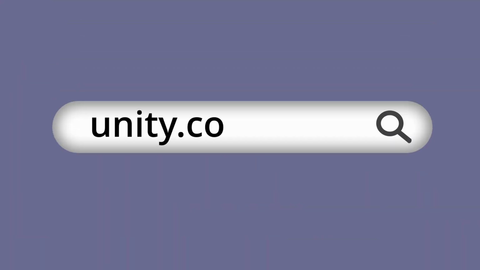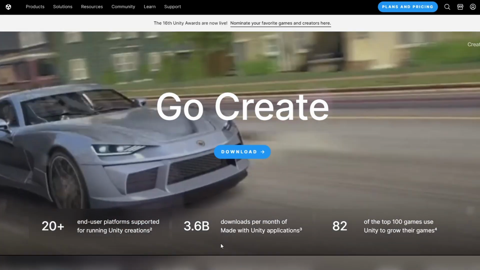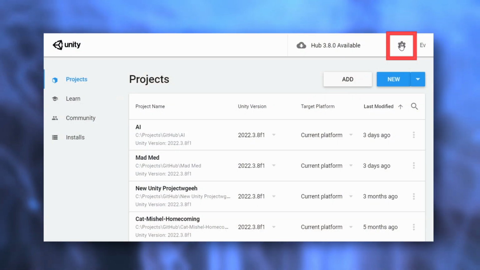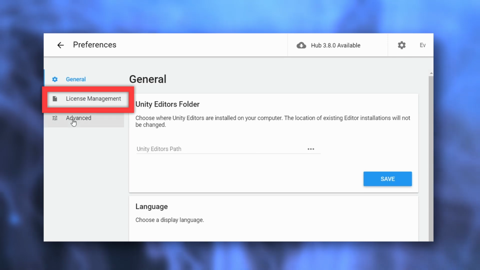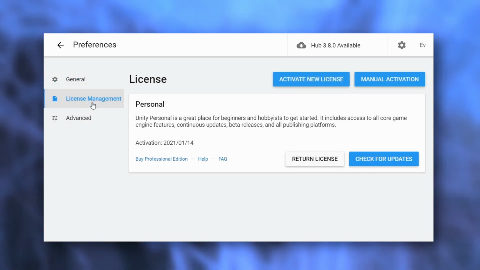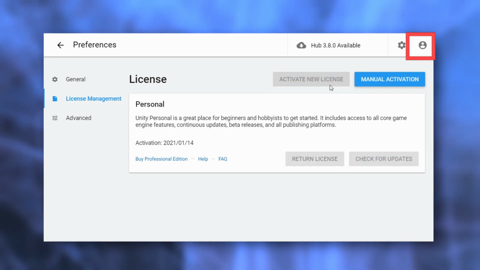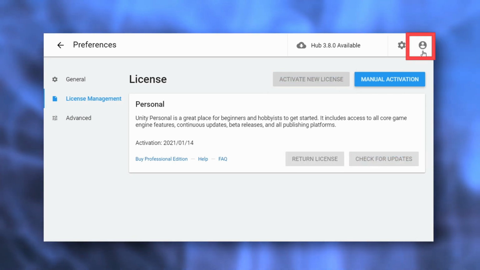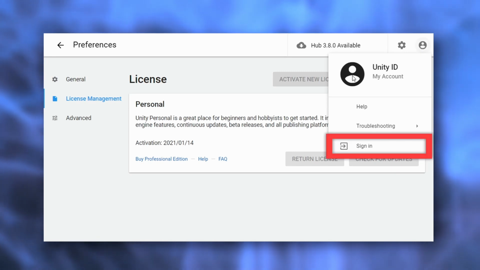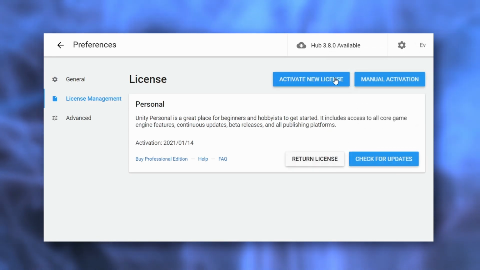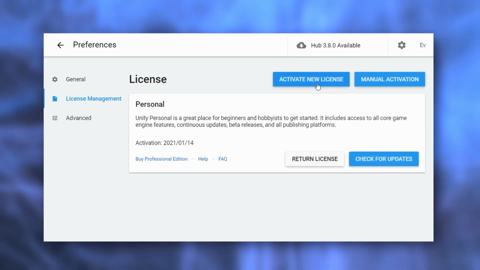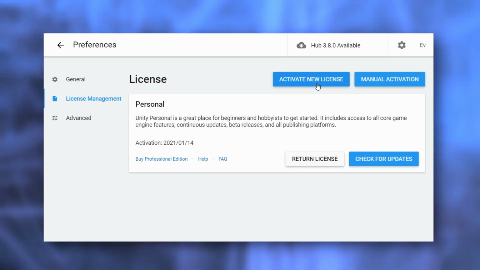Let's start by downloading Unity Hub on the official website. After that, you should activate your license. Click on the gear icon in the top right corner. Then select License Management and choose Activate New License. If the Activate New License button is disabled, you should click on the Account button and sign in to Unity. Once activated, proceed to download the Unity editor. This main program provides access to all the amazing tools I mentioned earlier.